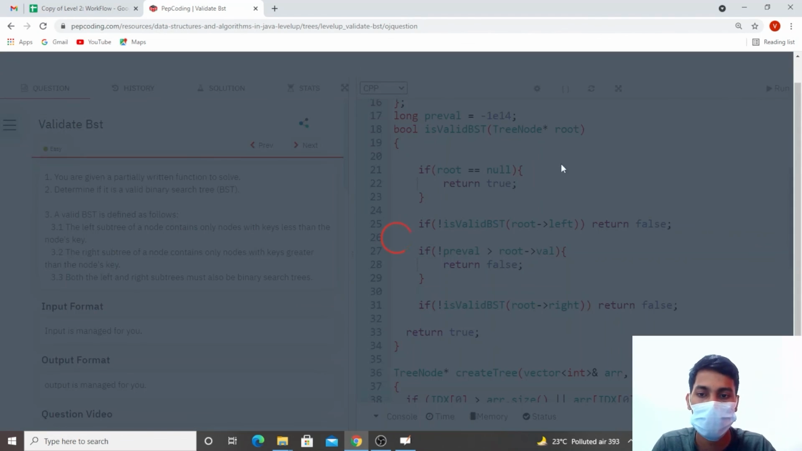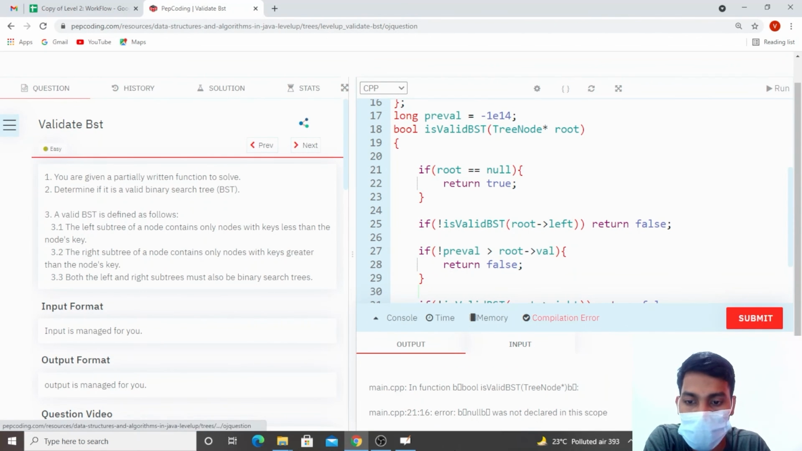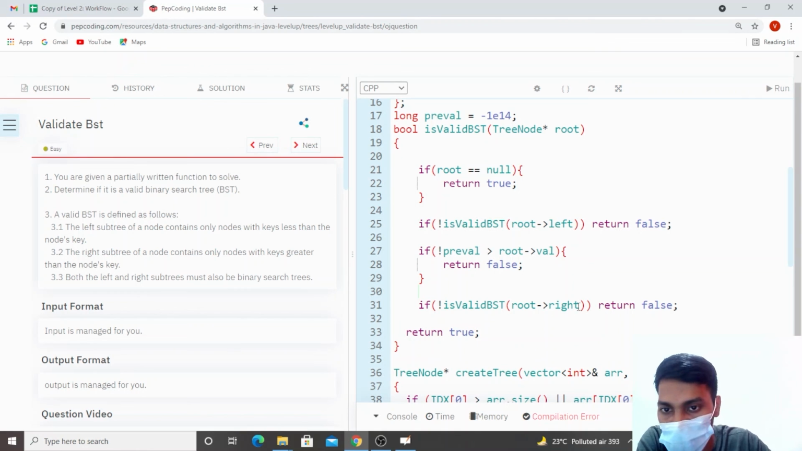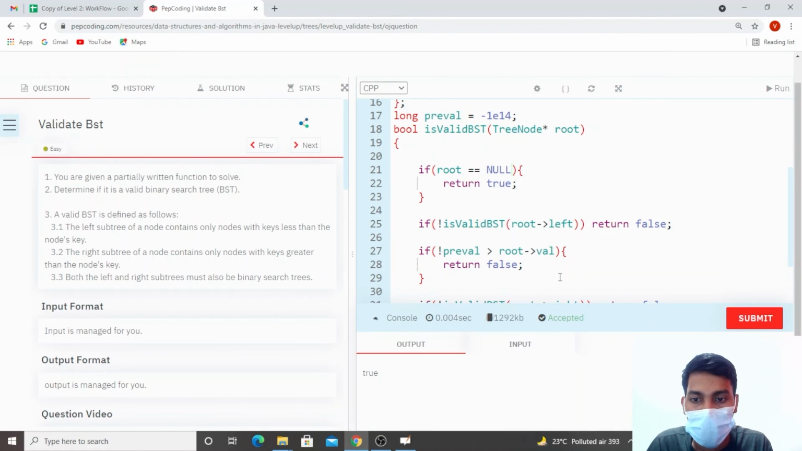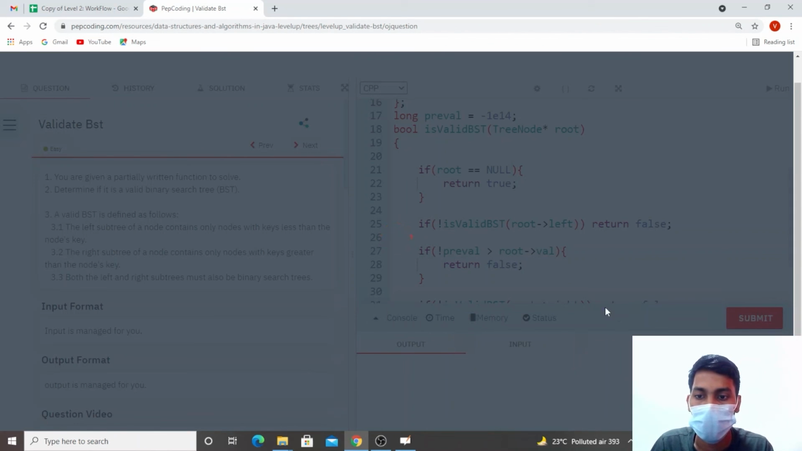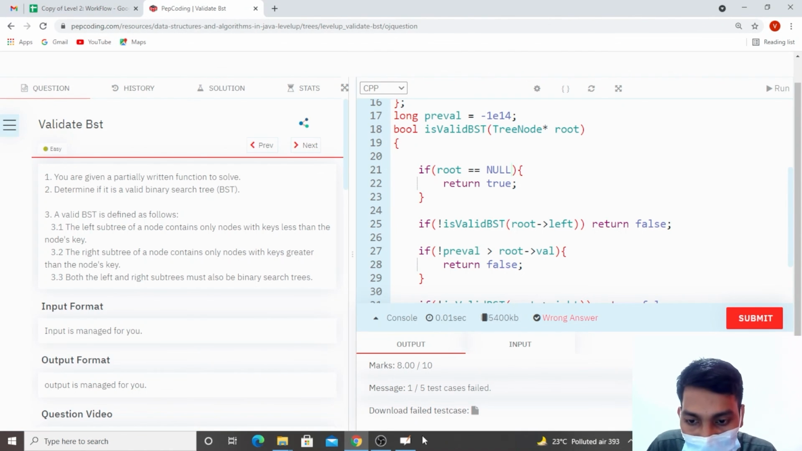Let's try to run this code. And there is some error. Okay, if root is equal to null. Instead of this null, what do I have to write? Capital NULL. This was the mistake. Okay, it is being accepted. Let's try to submit this code. And it is failing for one test case.